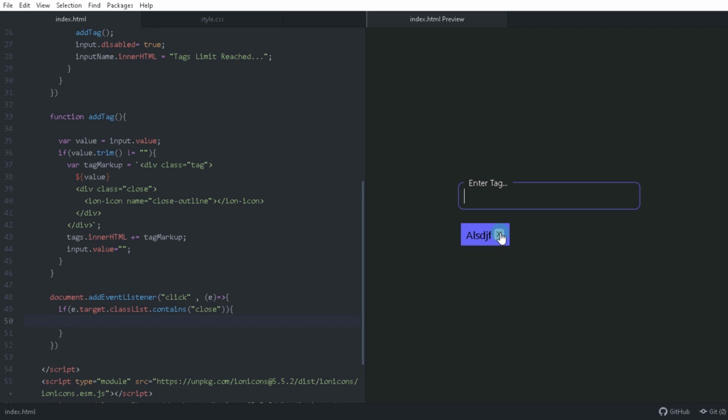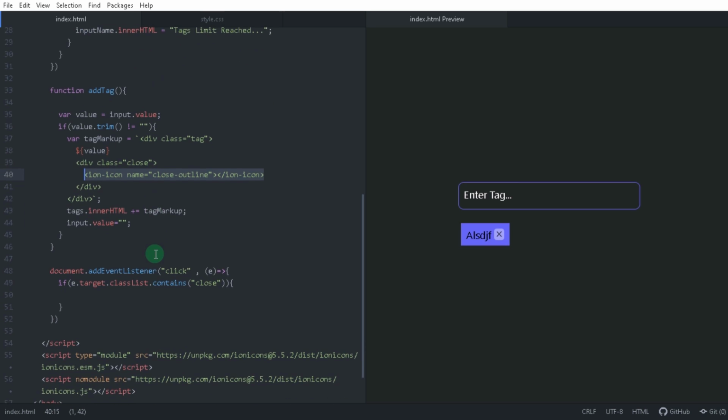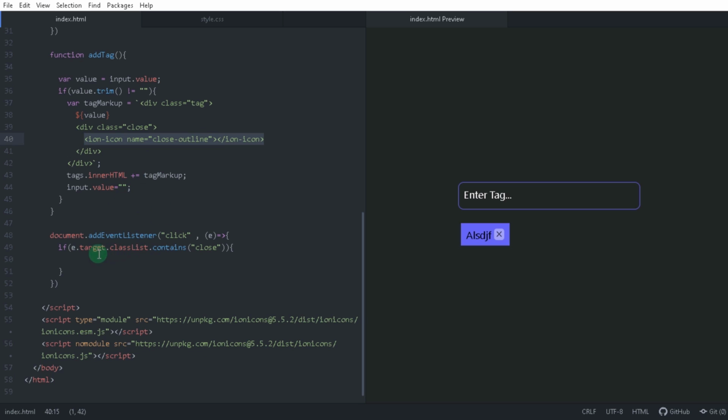So right here, the icon in this markup is this iron icon, this one. This is the icon which we are going to click. It does not have any class named close. We want to close it if it has the class of close, but it doesn't have any class of close. This statement will execute inside this if statement if the element we clicked, e.target.classList.contains, contains the class of close.